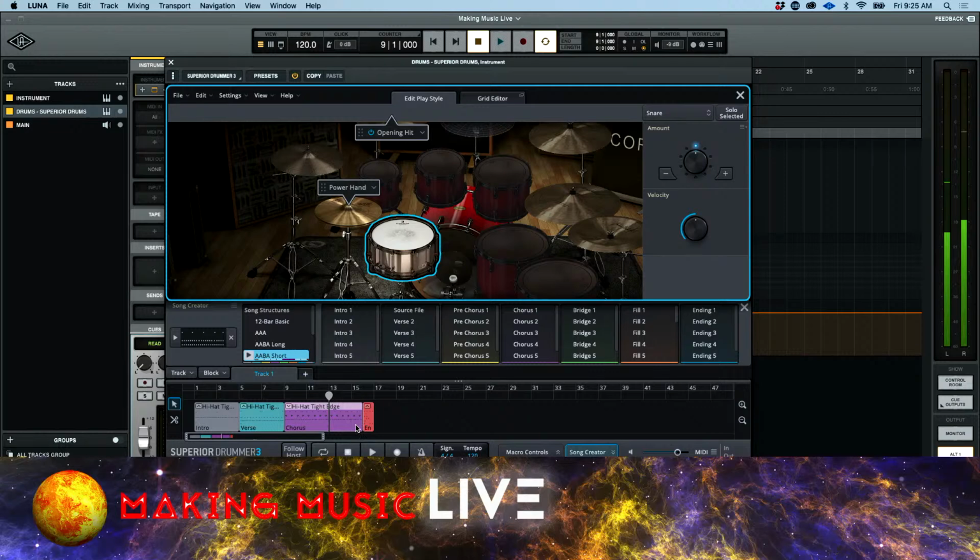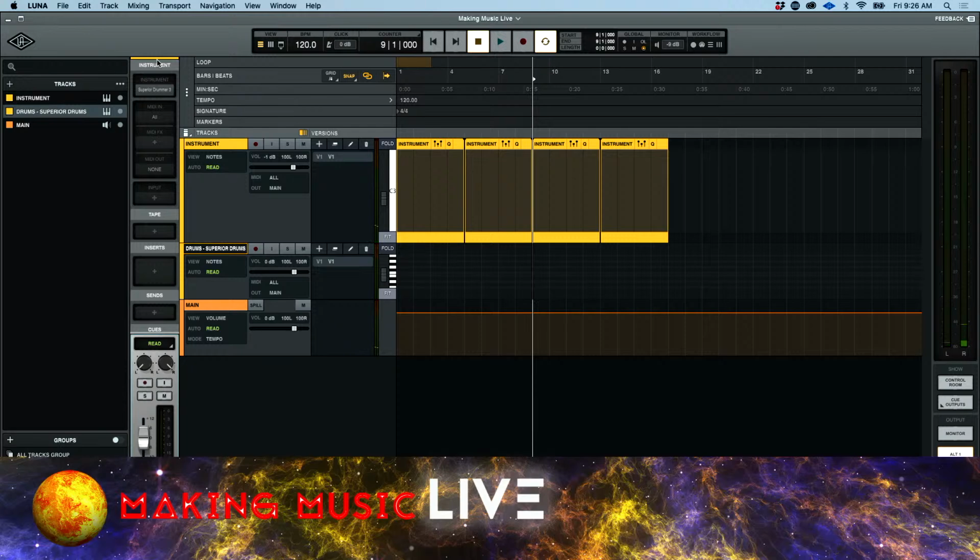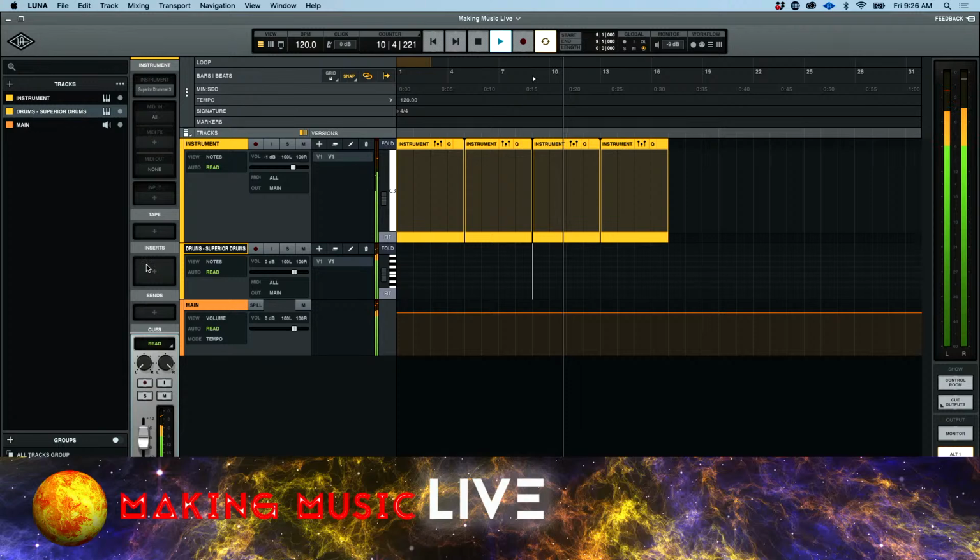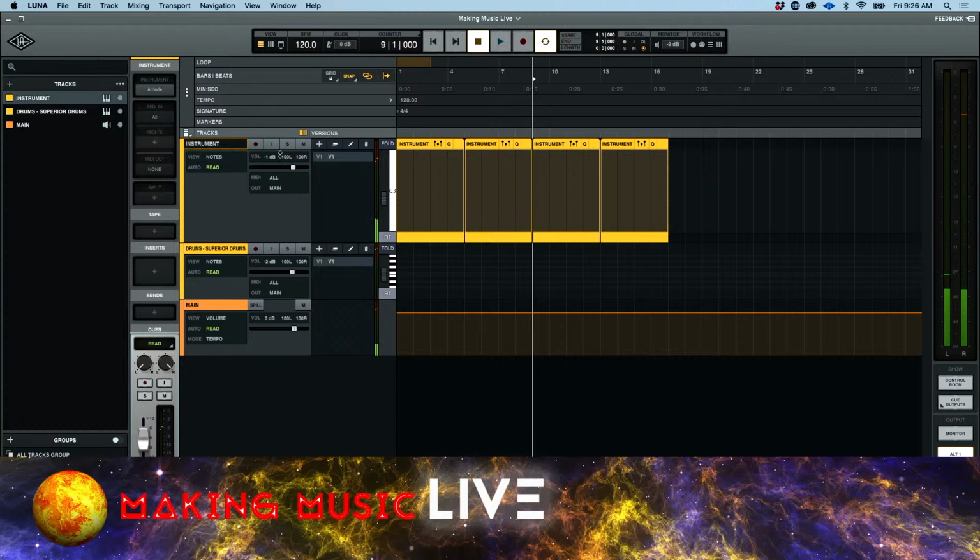You can change your power hand, if you're wanting to switch that, you can automatically, really quickly. I feel like that it's kind of similar to maybe how a drummer works. All right. So, I don't know. This is probably going to get redundant here.